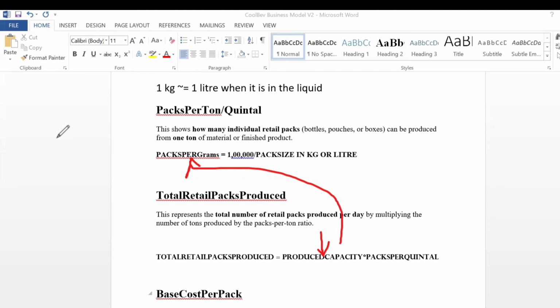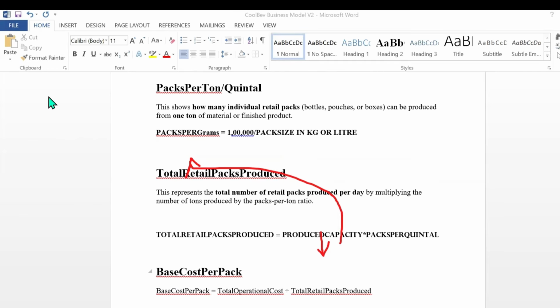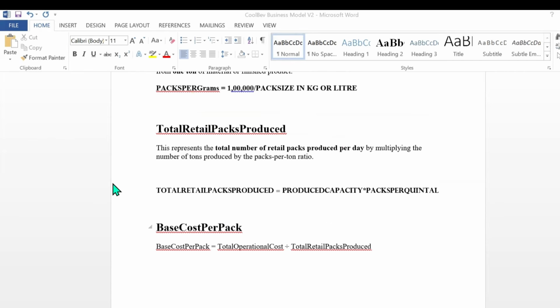Simple, straightforward. Okay. And what is the next one? Base cost per pack. What is the base cost per pack? It is total operational cost, because if you are making 100 kgs, 1 quintal of potato chips, we buy 120 kgs of potato. Why 120 kgs of potato when we make 100 kgs of potato chips? For example, 100 kgs of potato chips.